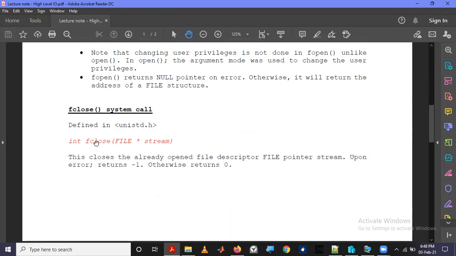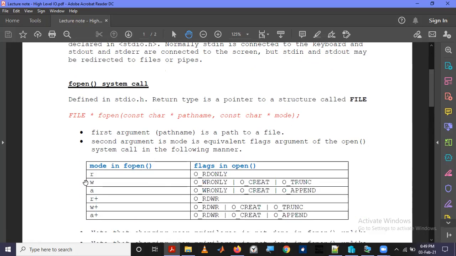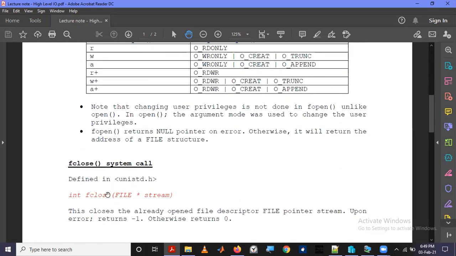So it is similar to the previous one. The return type is integer, and the argument now is a file pointer. If you are successfully able to open a file, then it will return a file pointer. You can store this address of this file in a variable. Then you can pass that variable inside this fclose.